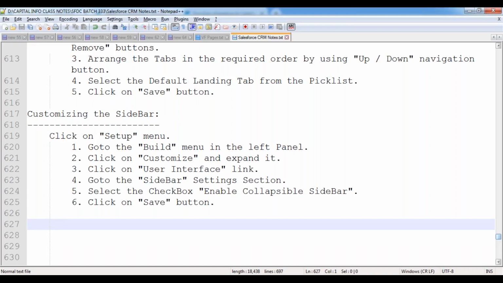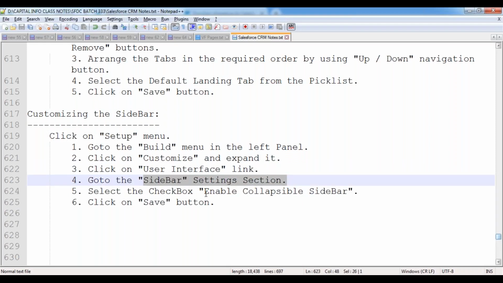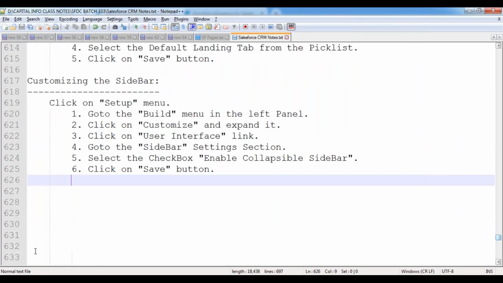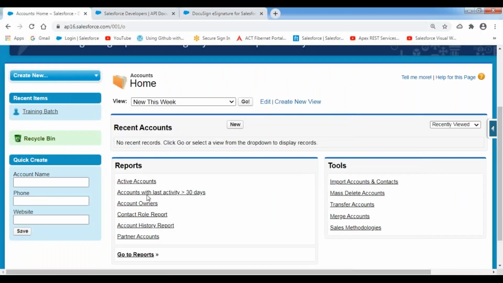We are using this navigation. Go to the setup menu, go to the build menu in the left panel, and click on customize, go to the user interface link, and then go to the sidebar settings section, select the checkbox, enable collapsible sidebar, and then make it save. Okay, this is the navigation we have to follow. Now let's see how we can do this. Let's go to the practical part.